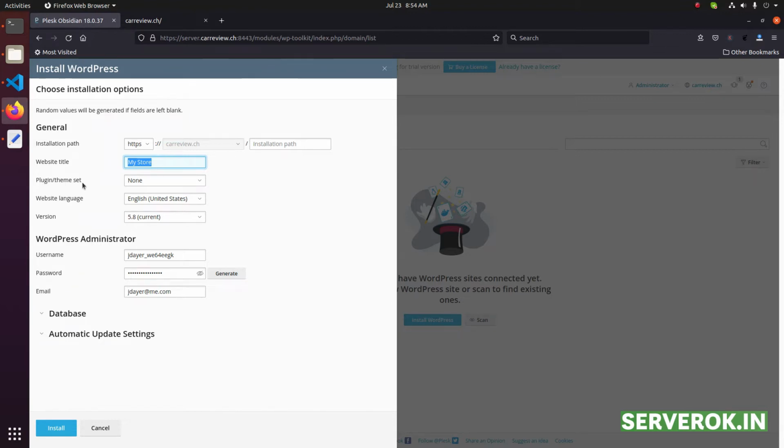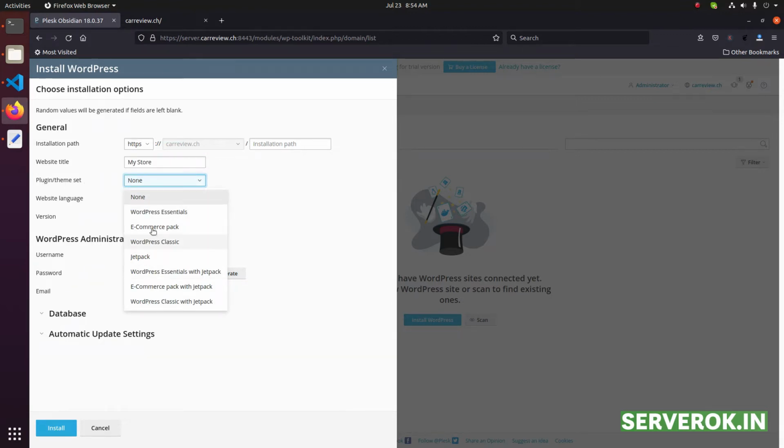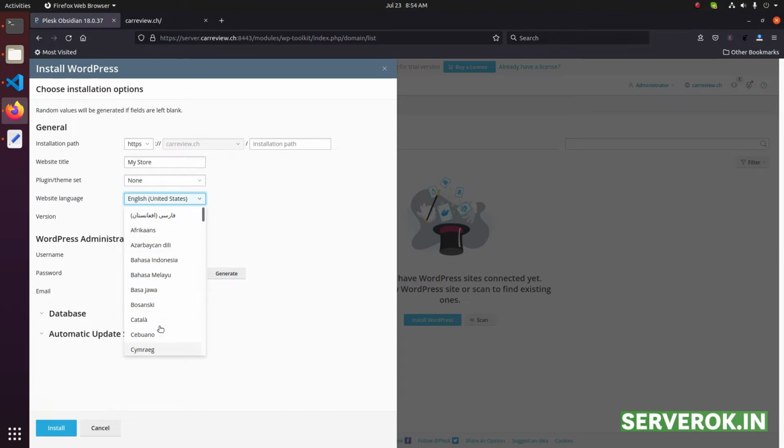Plugin theme set, you have some default settings. We can install whatever theme after WordPress is installed by logging into the WP admin area. So let us keep it none. Then you have the option to select languages, and the current version is 5.8. This is the latest version.